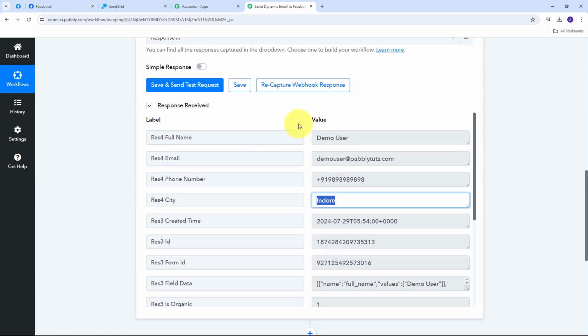So here we can see I have received all these details from the form that I created in my ad campaign. I have received all the details of my lead from that form submission. And now what I need to do is use all these details and automatically send a dynamic email by using SendGrid.